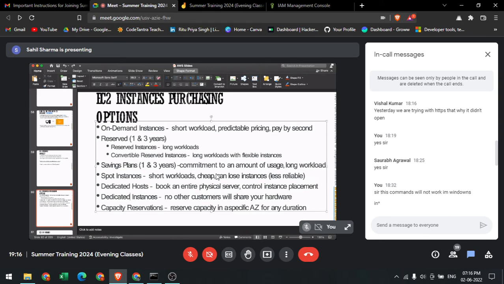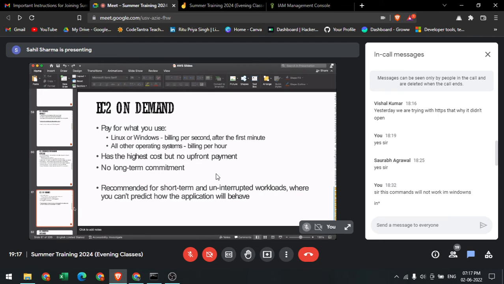Okay, then capacity reservations is the reserve capacity for a specified AZ for any duration. If you have a lot of data and you want to reserve some capacity, suppose you need 4 cores and multiple threads for the execution, you can have all those things within the capacity of EC2.